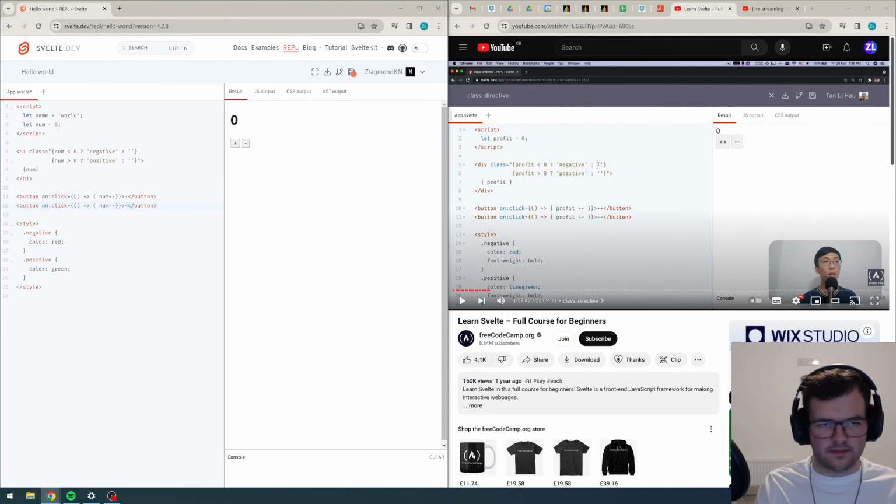Negative. How come the plus button is so much bigger? Anyway, that actually looks quite nice.